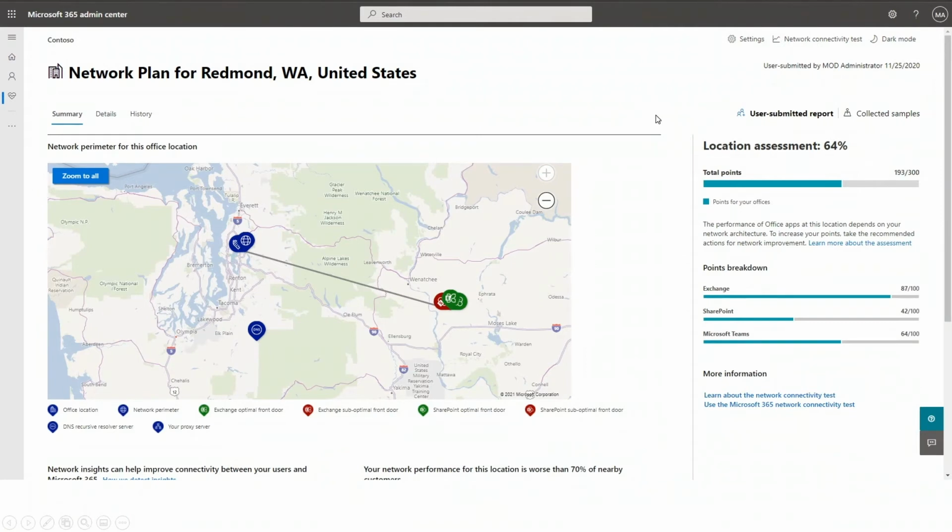They're not aggregated, it's a single report, but you can see this user is also in Redmond, Washington, and here's where they're connecting to over here, this is Quincy in Washington.